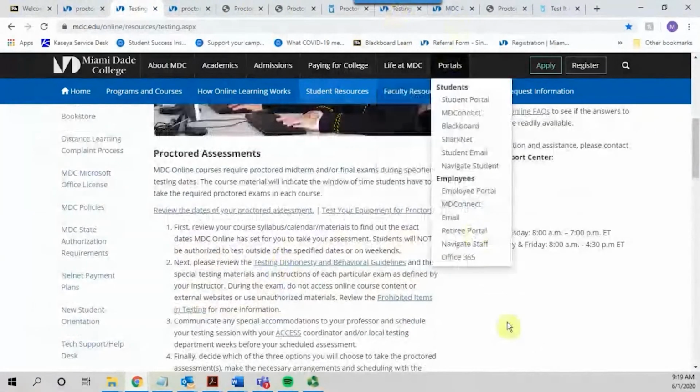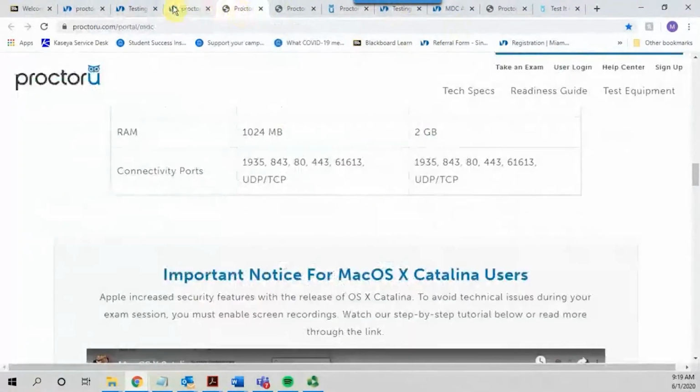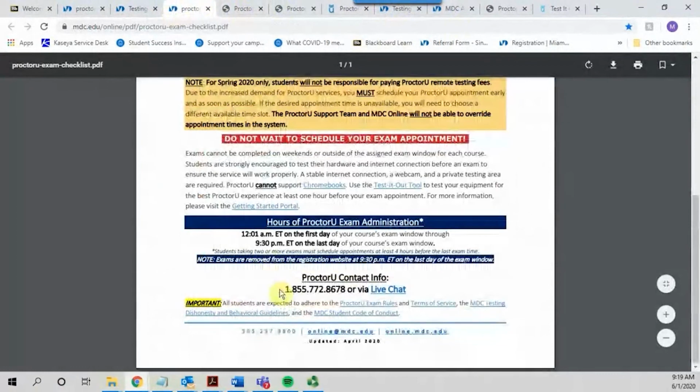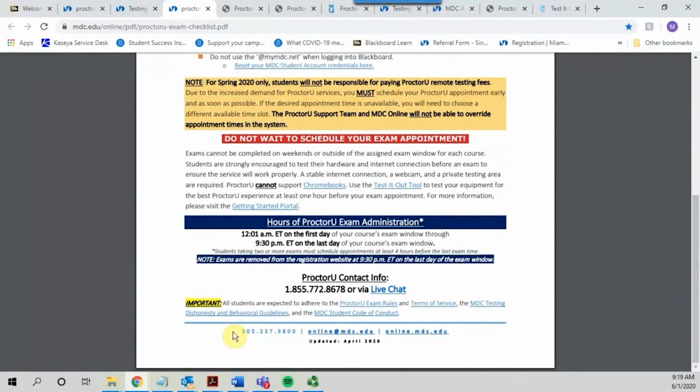Of course, if students have any other issues, they can always call ProctorU directly. Down here, their phone number is included: 1-855-772-8678. Lastly, they can always reach out to the MDC Online Student Support Center for assistance at 305-237-3800 or online at mdc.edu.